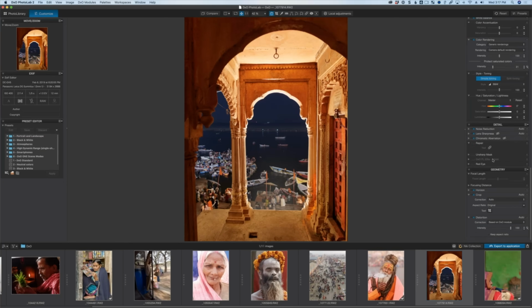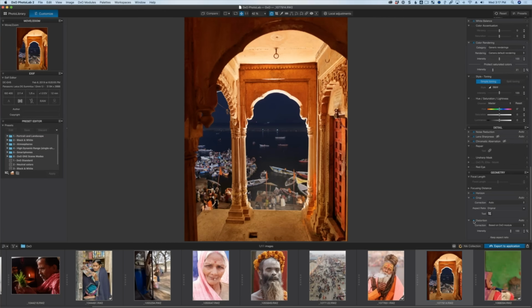If I go in here and disable the distortion, this distortion tool is completely automated. You see the correction is based on a DxO module. Now, a DxO module is internal code that is unique to every camera and lens combination. Let that sink in. For every camera and lens combination, there is a unique module that says when you take this camera and this lens and you put them together, this is the type of distortion that you're going to need to correct, and that is what this is doing for us.